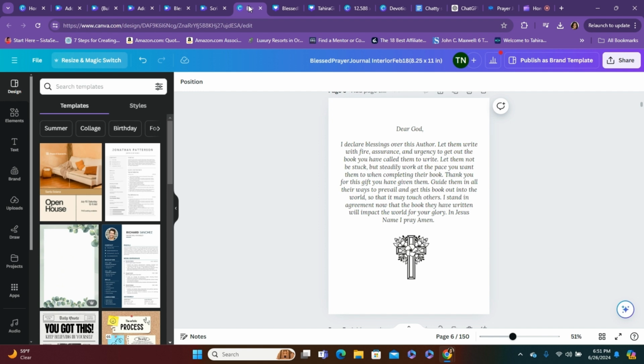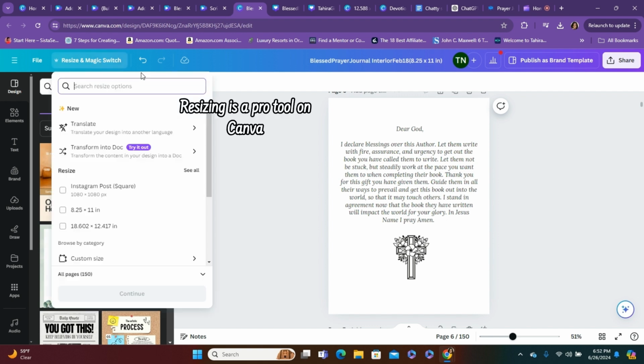Okay. So another thing you can do for faceless content is you can use your actual book. So I have already created a prayer journal in Canva. And so this is the original one. And what you can do is you can resize it. And there is a button here where it says Magic Resize.